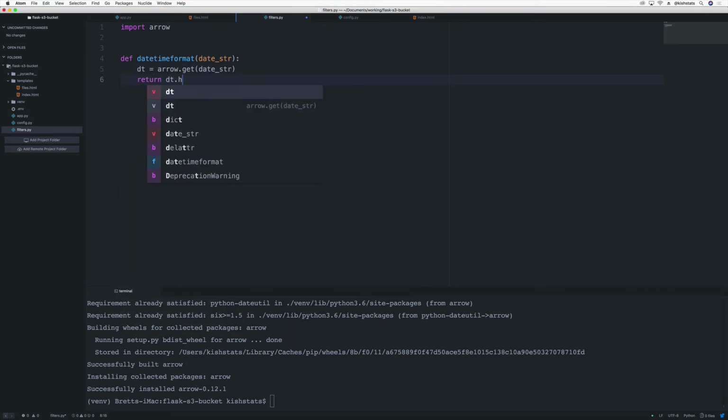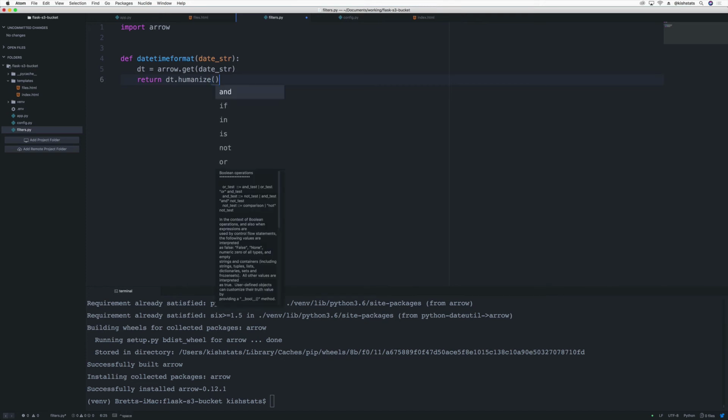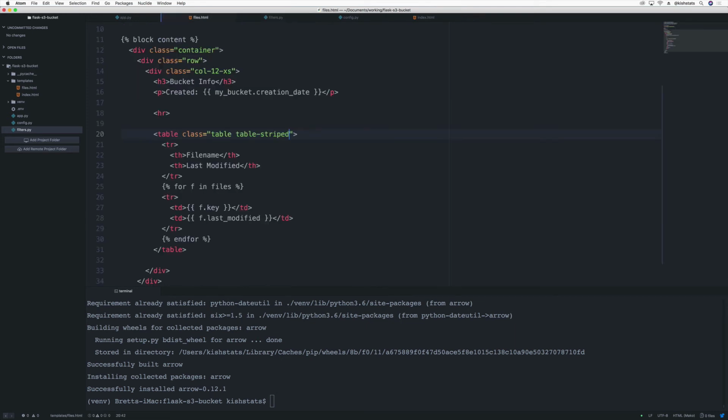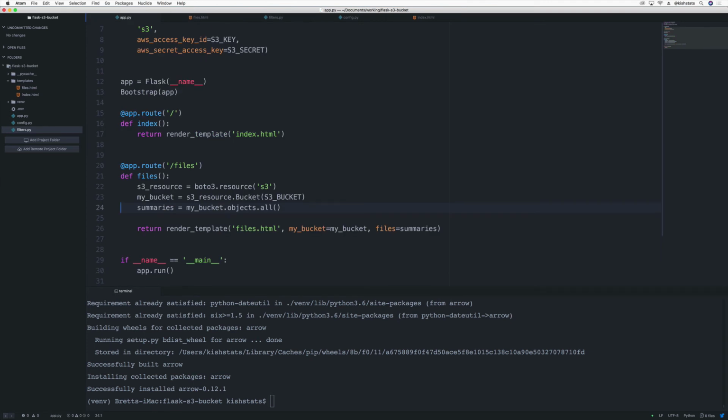And so we're going to call dt.humanize. So instead of that long messy date string, it's going to give us something much more presentable, like an hour ago or a day ago or something like that. Okay, so now that we've created a filter, we need to go back to app.py, and we need to basically register all the Jinja filters that we create.